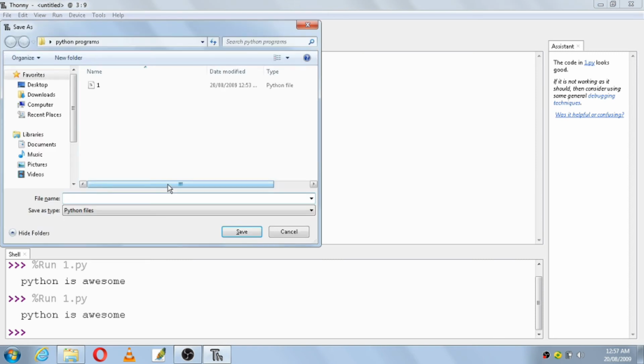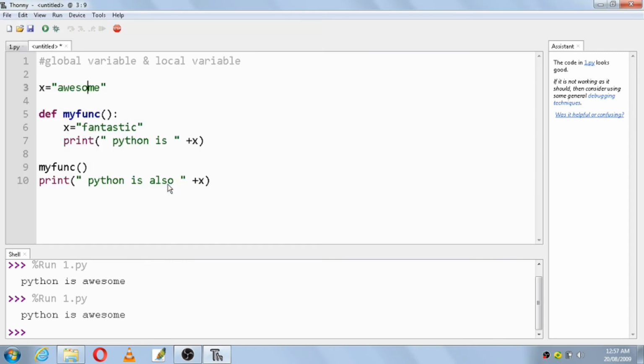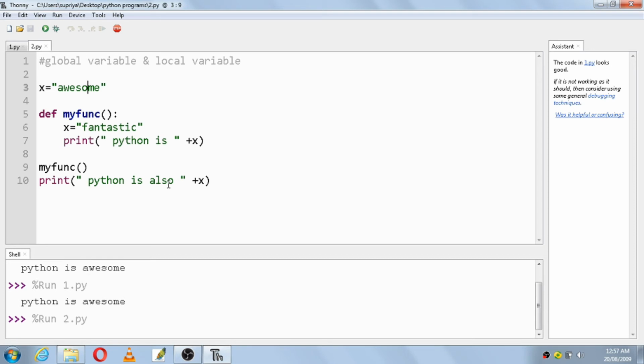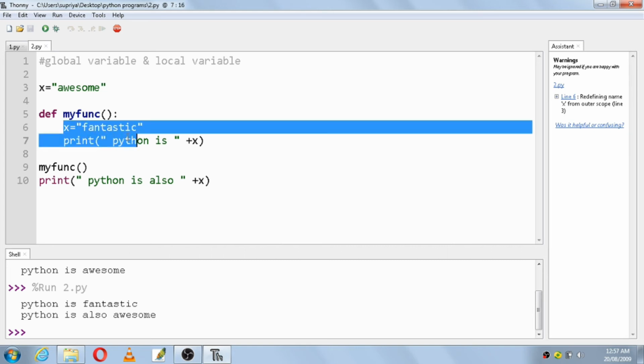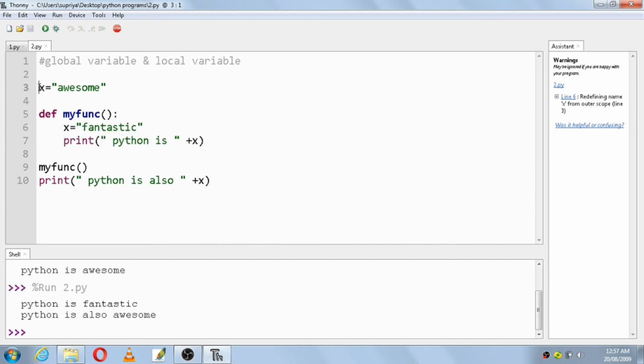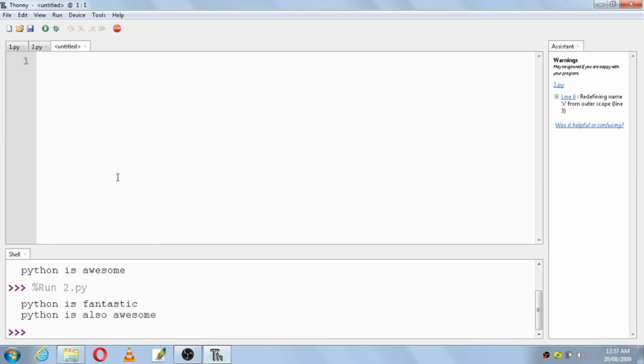Control S, I'll name it as 2, enter, and then F5. So what is happening here? First it has printed what? Python is fantastic, and the second statement that is printed is Python is also awesome. So first preference is given to the local variable, second preference is given to the global variable. So you can make use of global variable and local variable at the same time in a program. Then the next program we will do is making use of the global keyword.